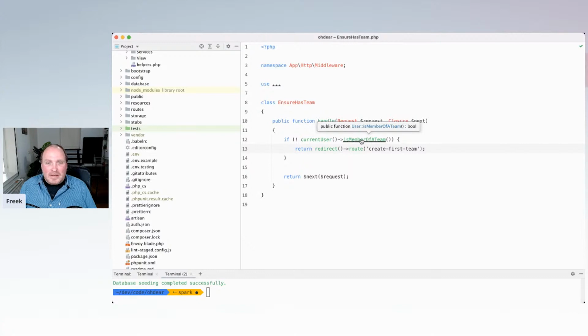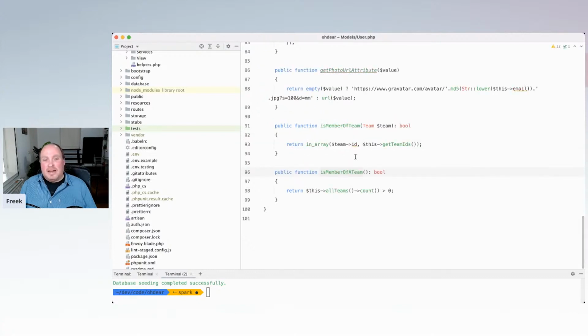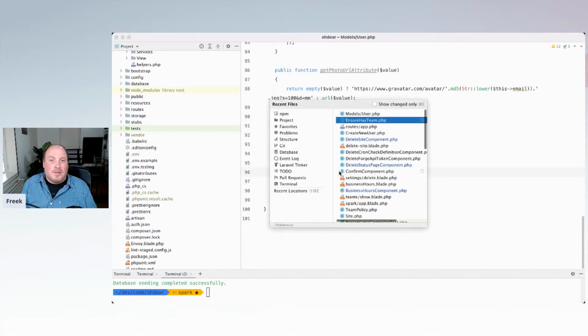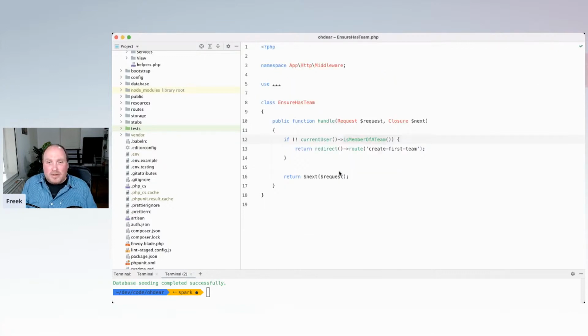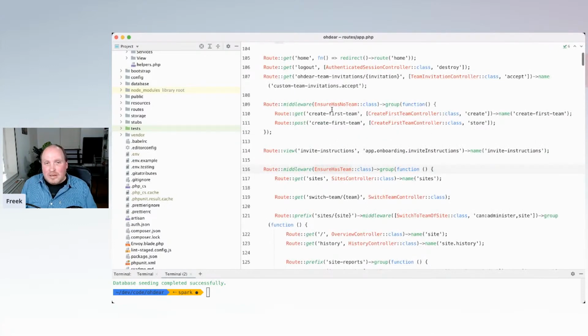And as member of a team, that's, I think, a function that I've added myself. That is just the all teams function. This is a function on the user model. It uses the all teams function, which is provided by Jetstream, I guess. And we just do a count on that. So if you don't have any teams yet, then this returns false, and you can't see any of those routes.